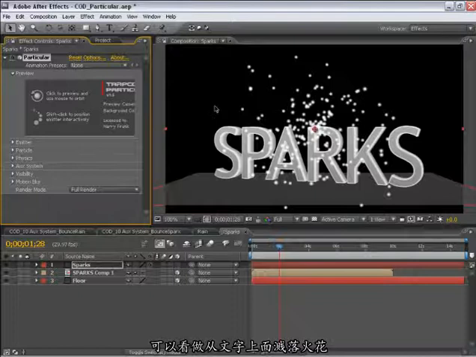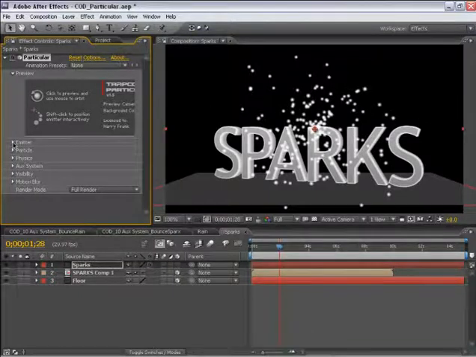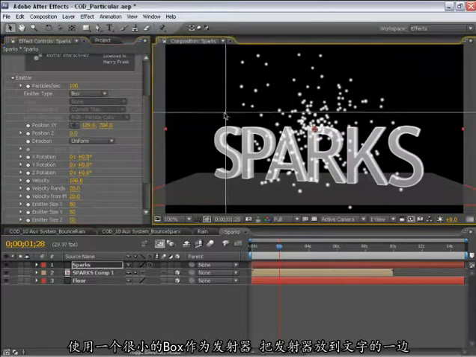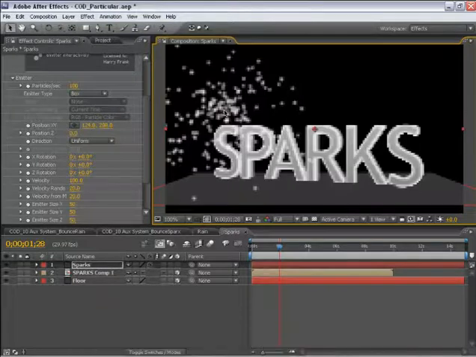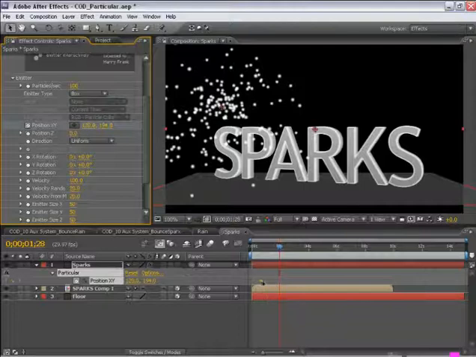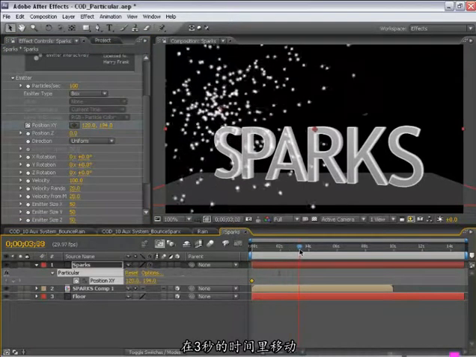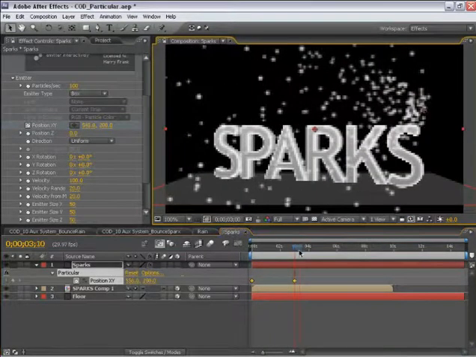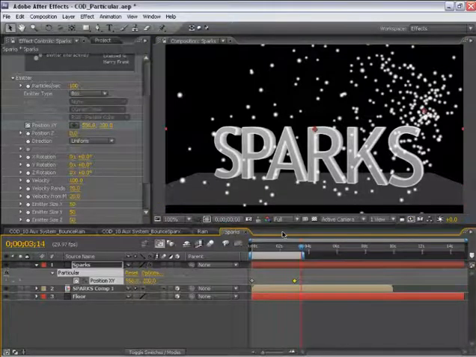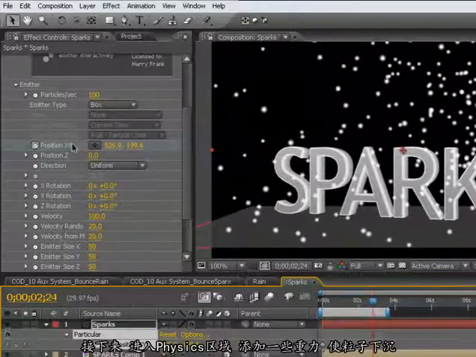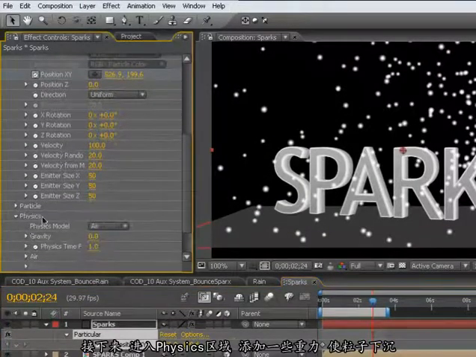So it's going to be sort of a rain of sparks that come from above the type up here. I'll use a very small box emitter, and I'll put the emitter over here on the side of the text and animate it over time. This keyframe back. This will animate over 3 seconds. So what I'm going to do is go to the physics section and add some gravity to pull these particles downward.